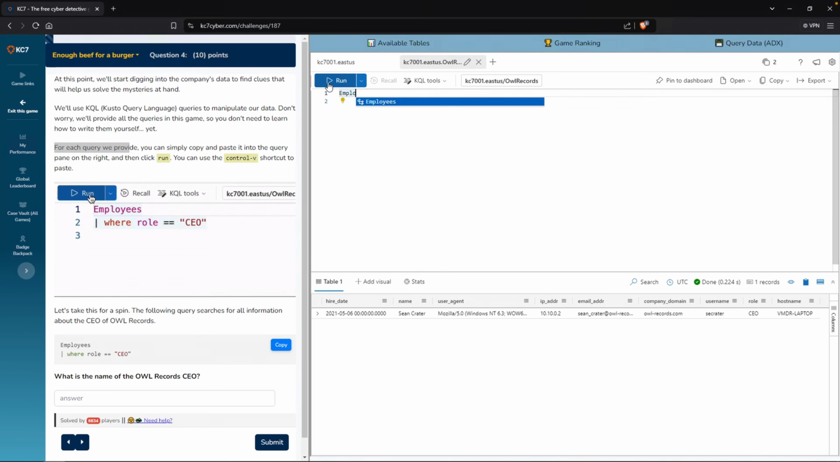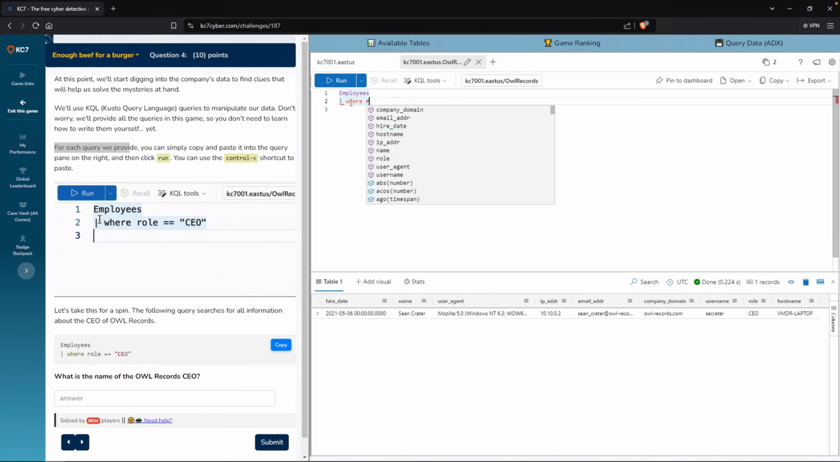So by typing employees, hit enter, and this will automatically add a pipe for us. So I can say where role equals quote, and notice how it already added an open and closed quote. Type in CEO and we'll hit run. Now I know this does give us the same information, but again, it's always good to have some hands-on experience.